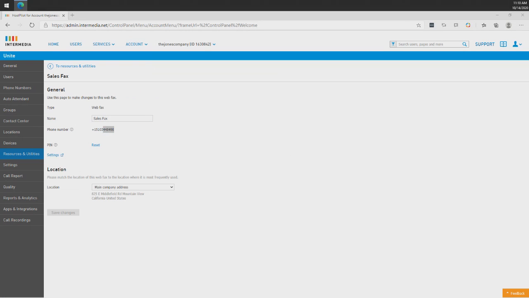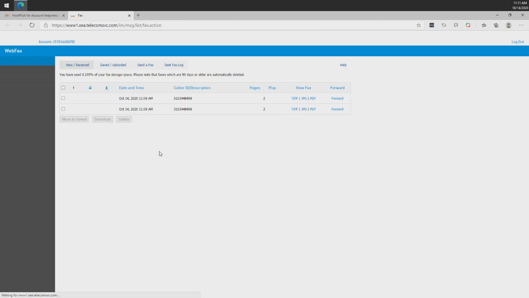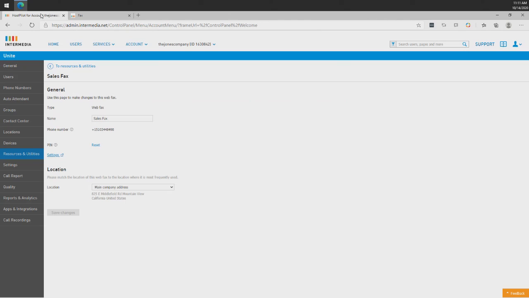And in clicking the settings tab, what it will do is launch into the actual WebFax account that we are looking at. So in this case, the phone number, the 8498, when I launch into it, what I'm looking at now is what a user would see if they logged into the WebFax account as a user. So no longer are we looking at this strictly from an administrator's perspective, which is what we were doing in the host pilot interface.